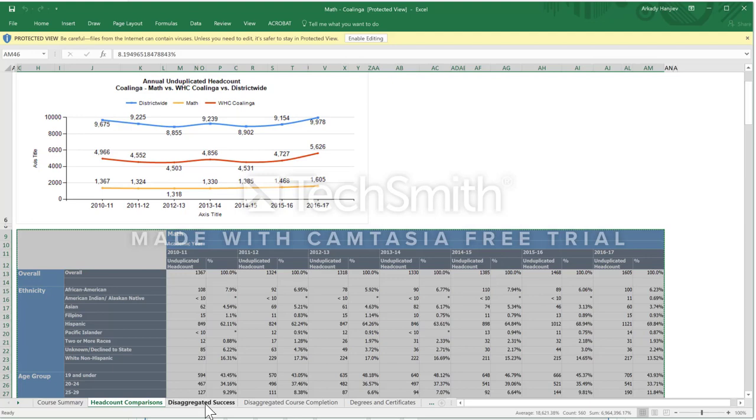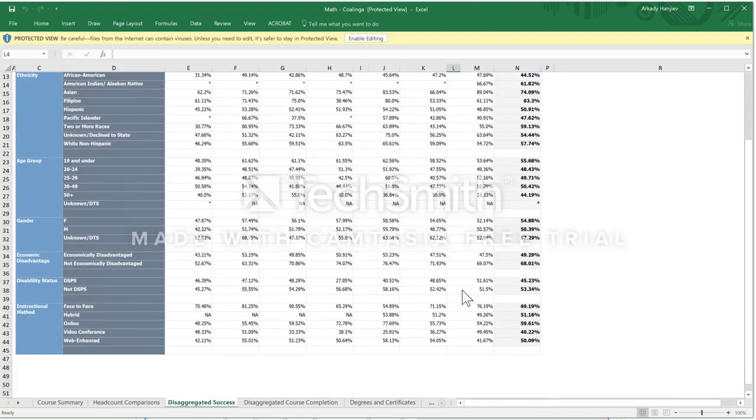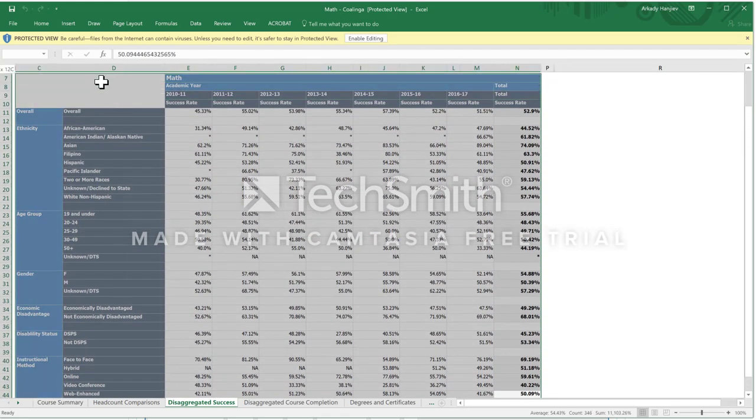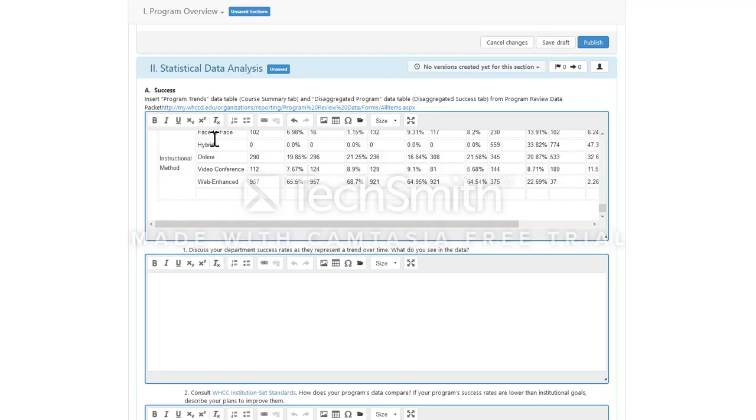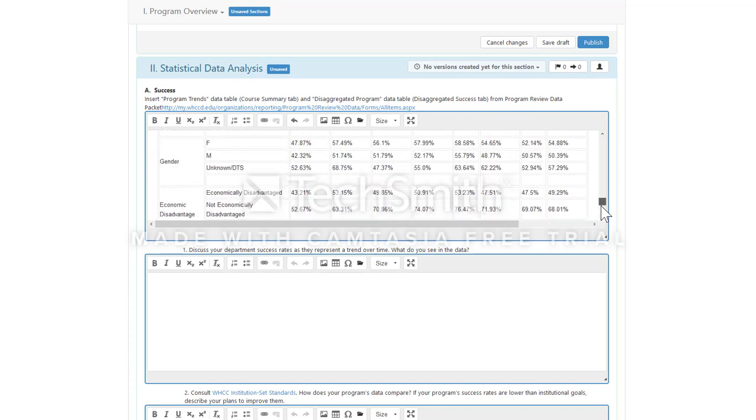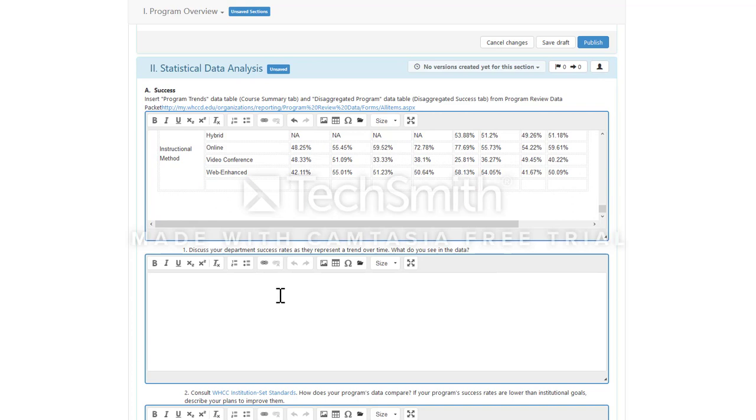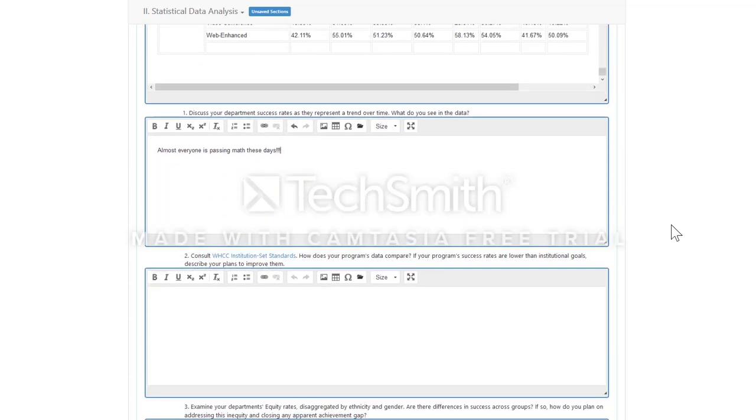All right, so program review committee, you may want to think about, do you want this data inside program review or not? There's your disaggregated data. This is what ACCJC says is or should be looked at. There it is. Put that in. And then, of course, you tell me what's happening here. There it is. Yes, of course, math has become so easy, especially with the awesome instructors we have at West Hills College. Okay.